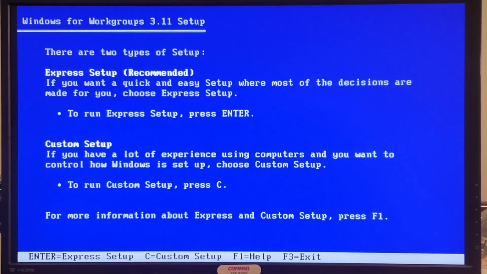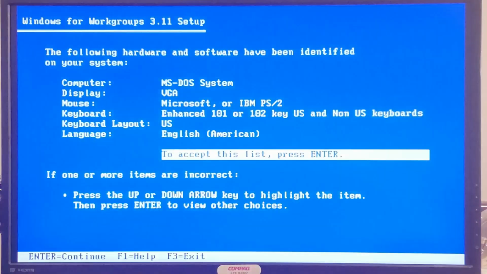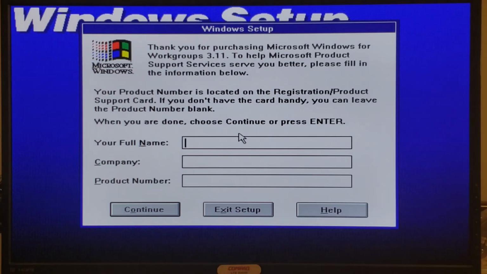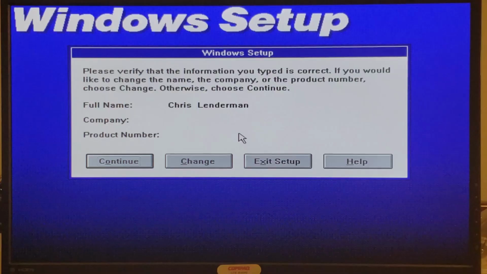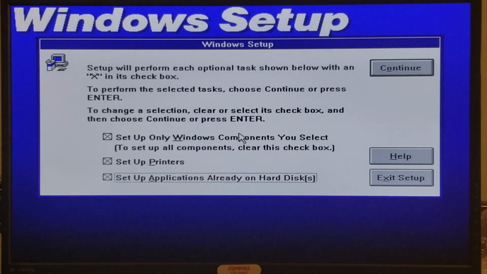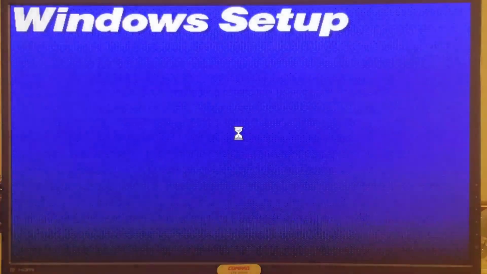We'll go ahead and press enter to continue. C for custom. Enter for C:\Windows. Enter to accept defaults. Go ahead and put your name in and press enter or click continue. Enter again or click continue. I usually uncheck setup printers and applications on hard disk and then continue. All the defaults are fine, so I just continue here.